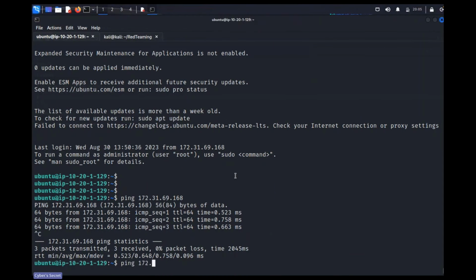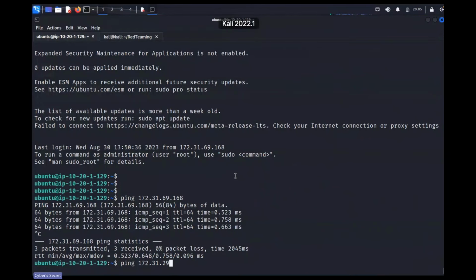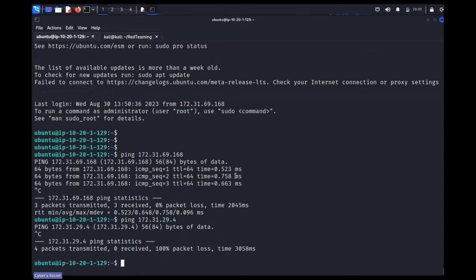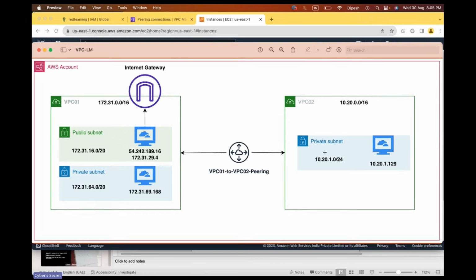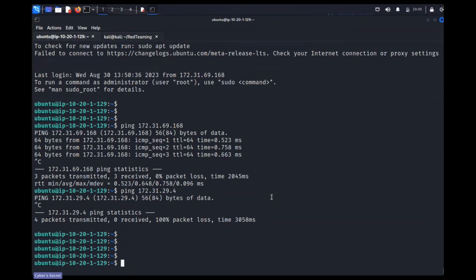Ping 172.31. What was the IP? 29.4. Okay, as you can see, we don't have access. This is where the lateral movement comes into place. And this is how we have successfully made a lateral movement from one instance to the third instance, where we don't have any visibility, and where we have only the initial compromise key, or the keys that were given by the customer.